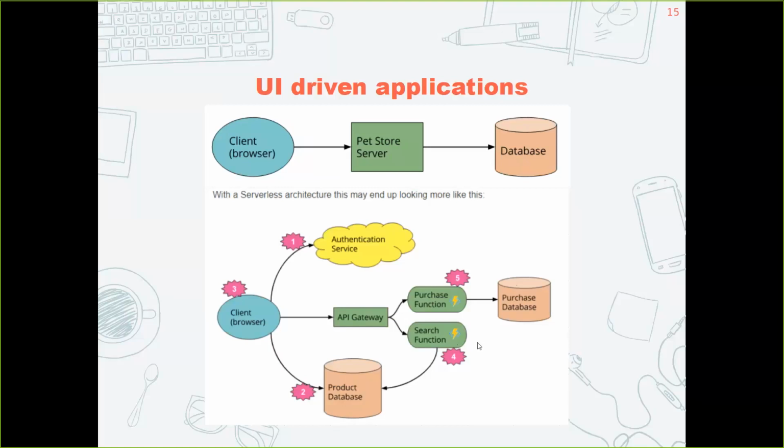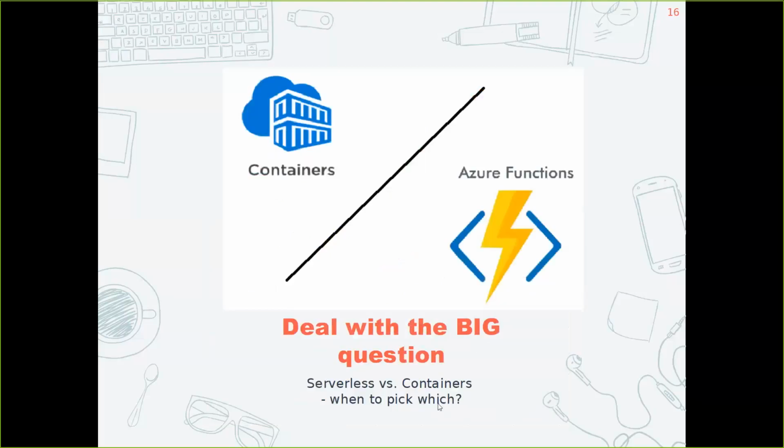I wanted to deal with the big question, which was the containers and Azure functions. First things first, I just want to make everyone clear that I've not worked with containers yet, but I can give you a brief idea of what containers are. We've been talking so much about Azure functions, and we have a good idea about how Azure functions work right now.